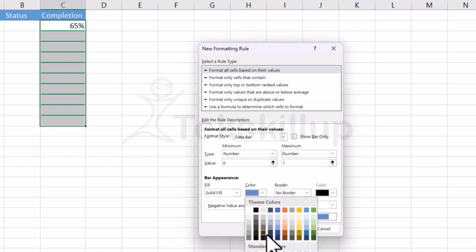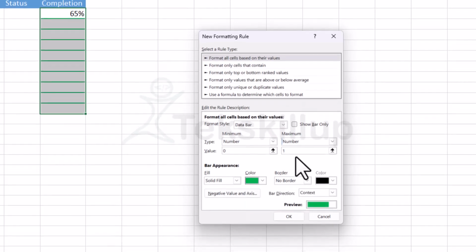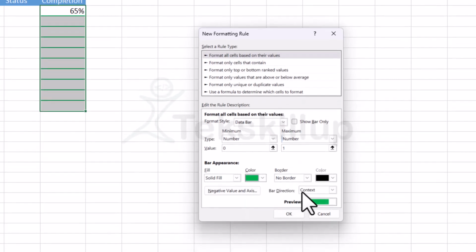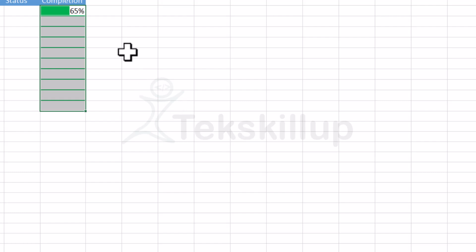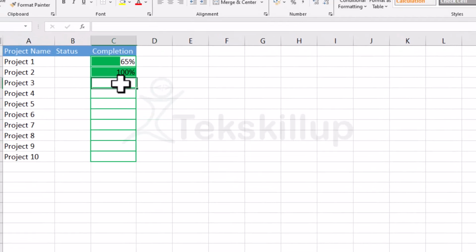Then for the color, let's pick green here. And this is going to be the preview. And you can also pick a solid border of which color. You can pick this color here. Click OK. So this is what happens. Right now we have 65%. Let's type 100%. So we have the whole cell completely filled. Now let's use 50% here. And we can see that it's half filled.